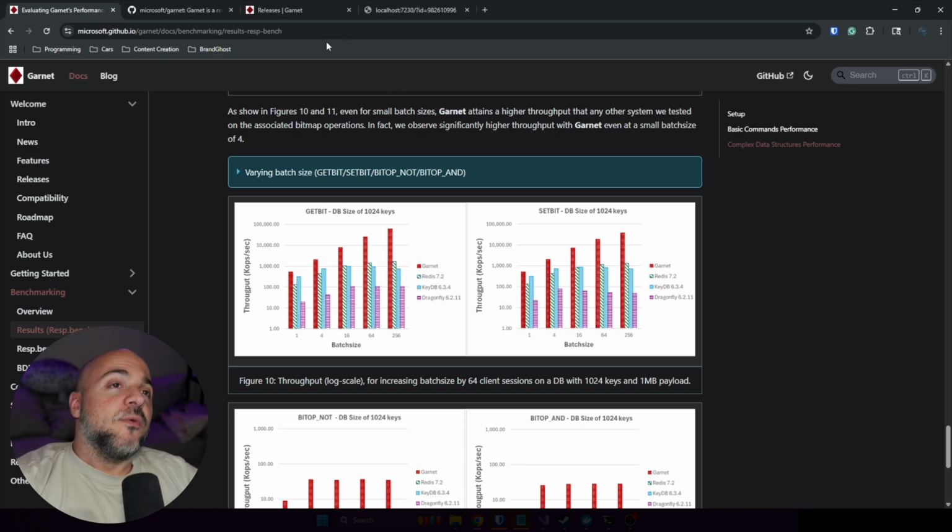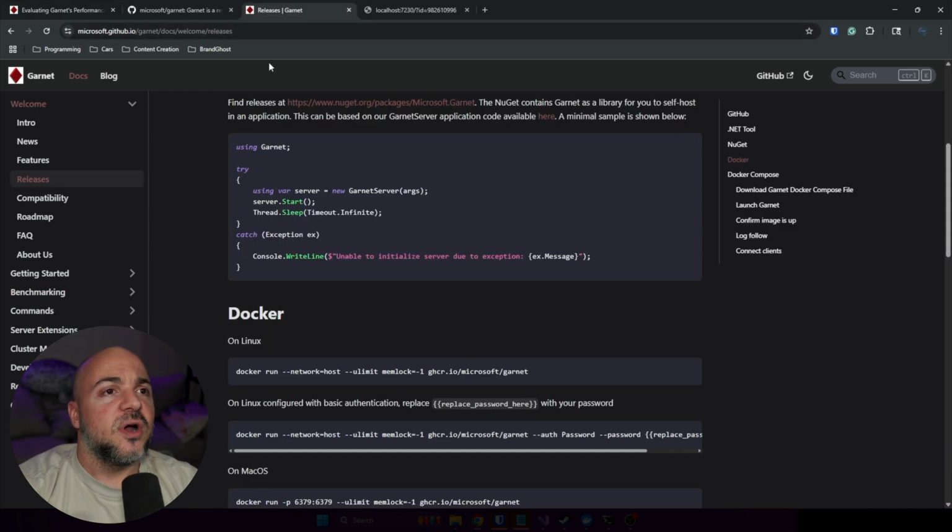So what I'm going to do is jump over to the releases page. Garnet is, like I said, available. This is on GitHub, right? So the GitHub.io page for them.